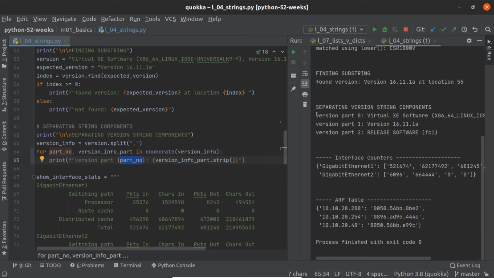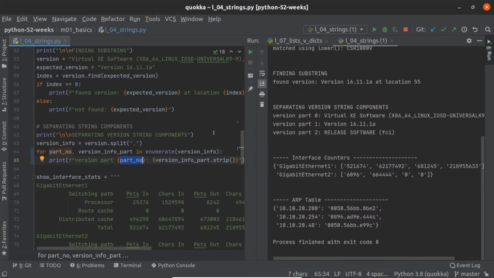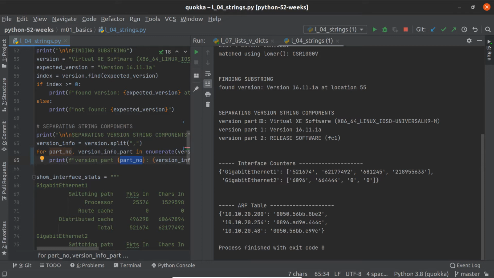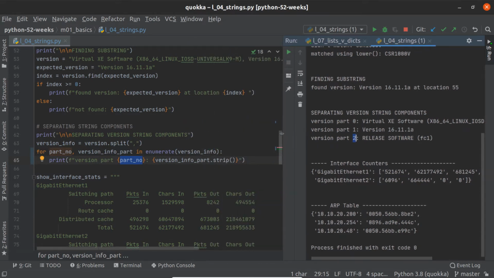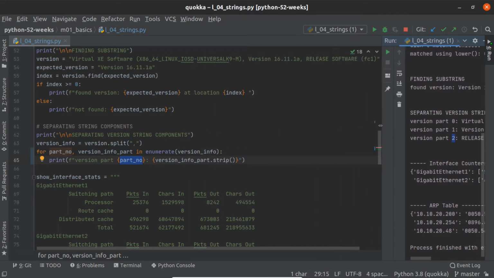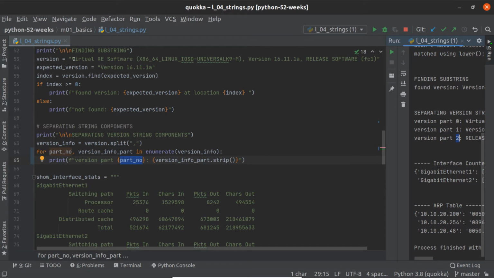And so when we look over here, the only difference in the output is we can see part 0, part 1, and part 2 that corresponds with the actual string that we were looking at. Remember, this right here is going to be part 1, this right here is going to be part 2, and this right here is going to be part 3.